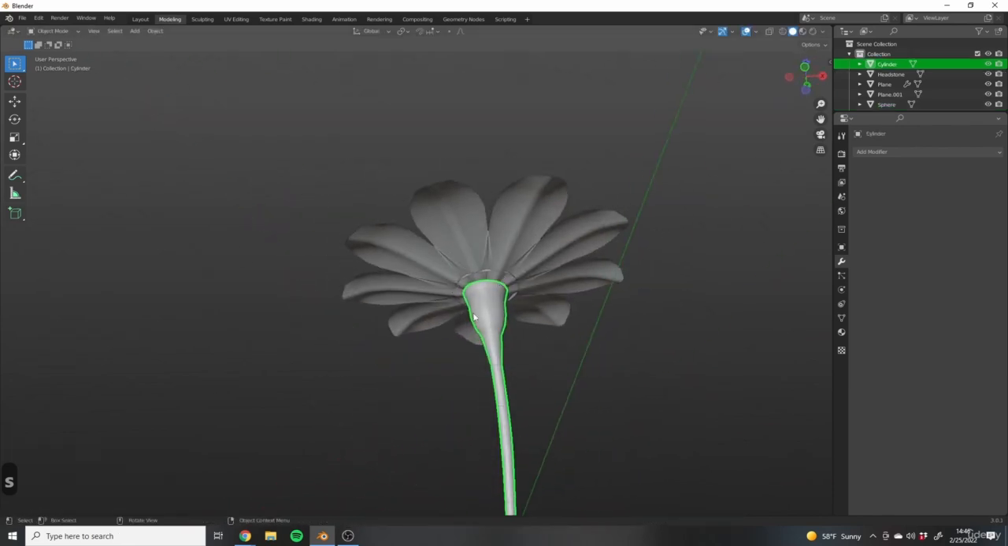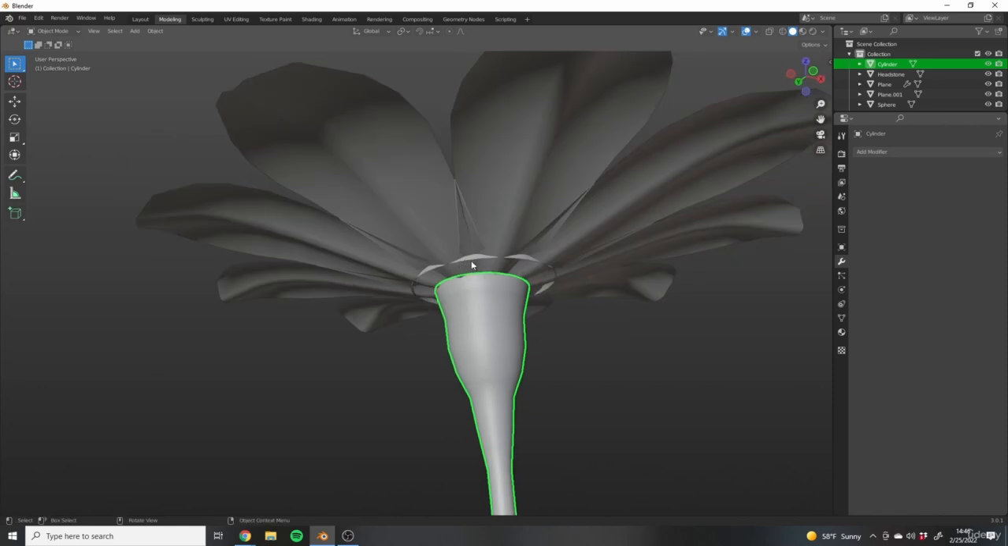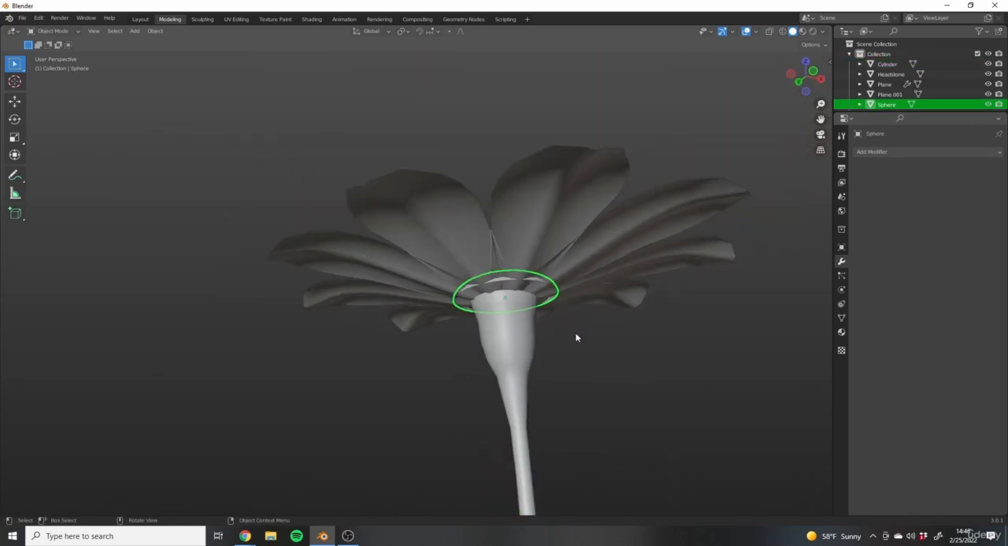Okay, so we need some, I forget the exact biological name, but they're these little leaf type structures that form the bud before the flower opens, and they are still present on the flower after it does. And it's also going to serve the purpose of hiding this overlap for us.